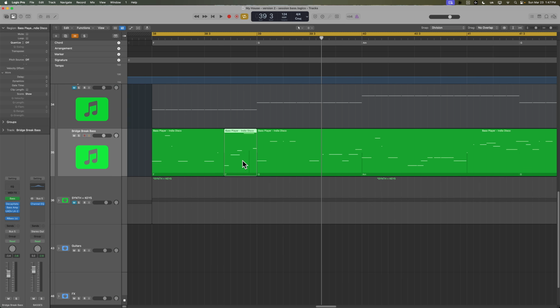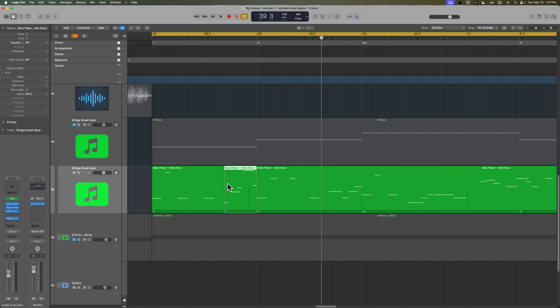And then what I'm going to do up here is change the drag mode and set it to no overlap. And what that'll do is when I drag this fill over my existing bass part, it's just going to insert that new region there and automatically trim anything that was in that spot.